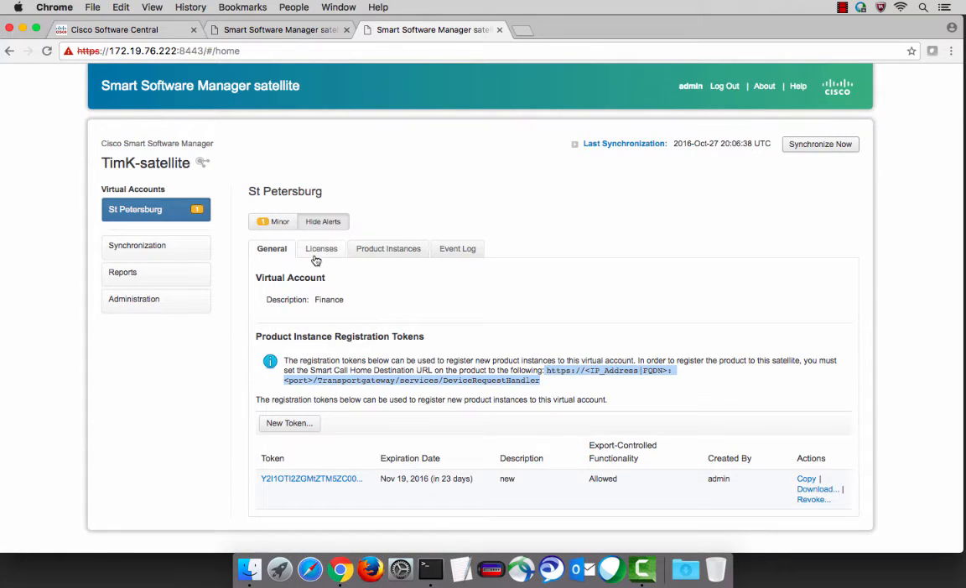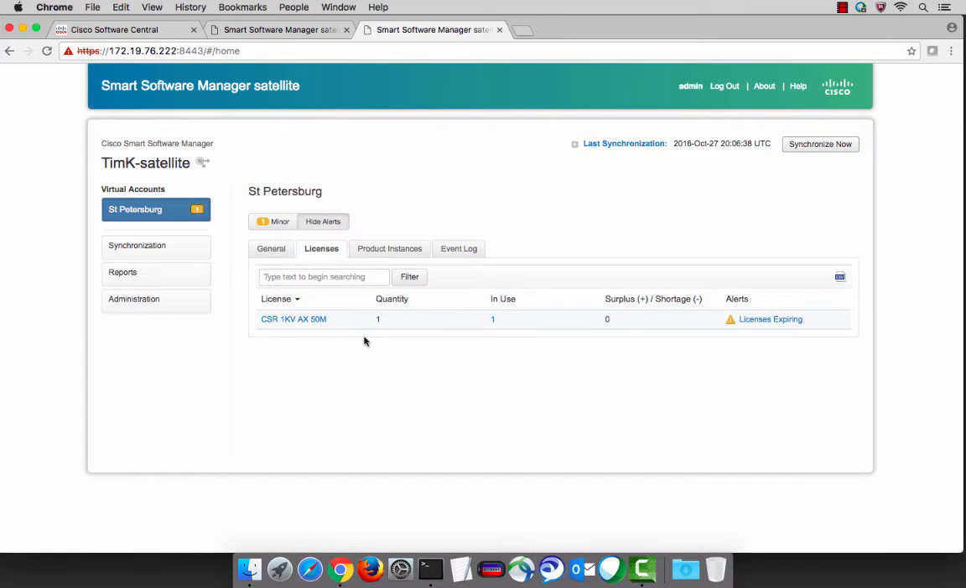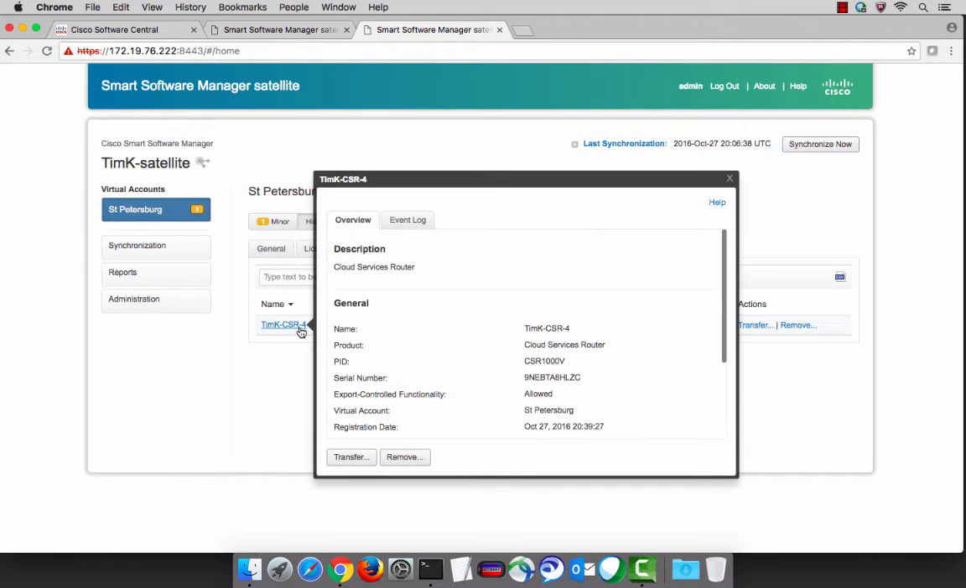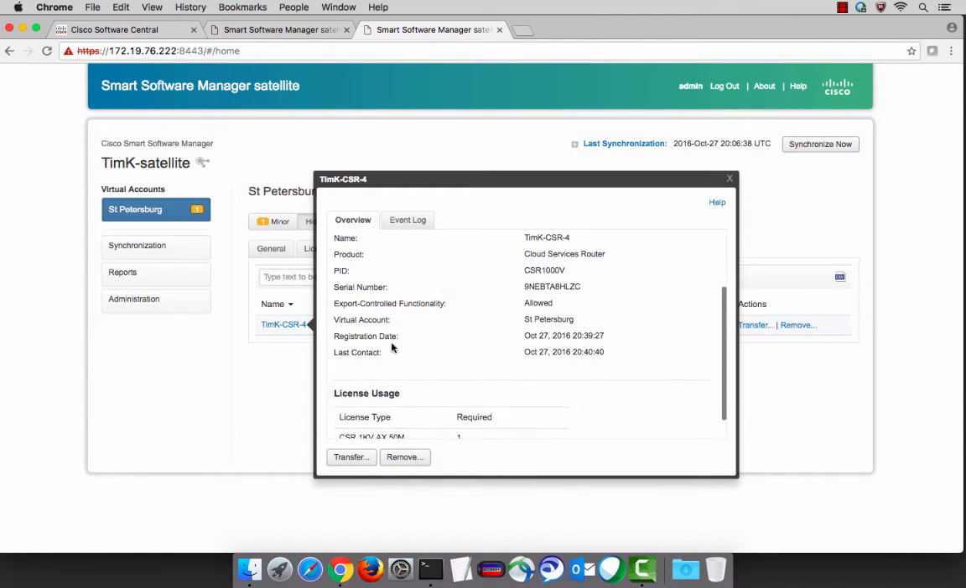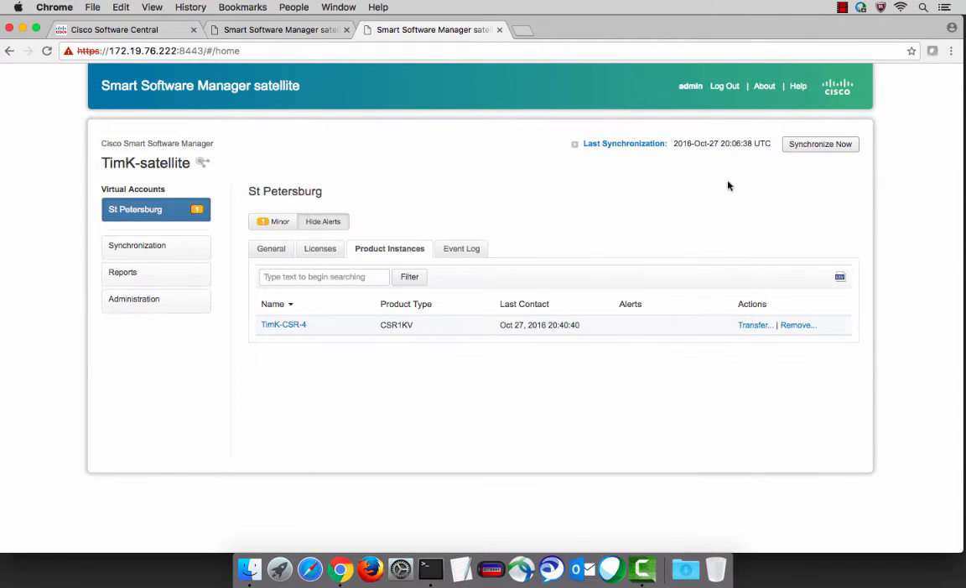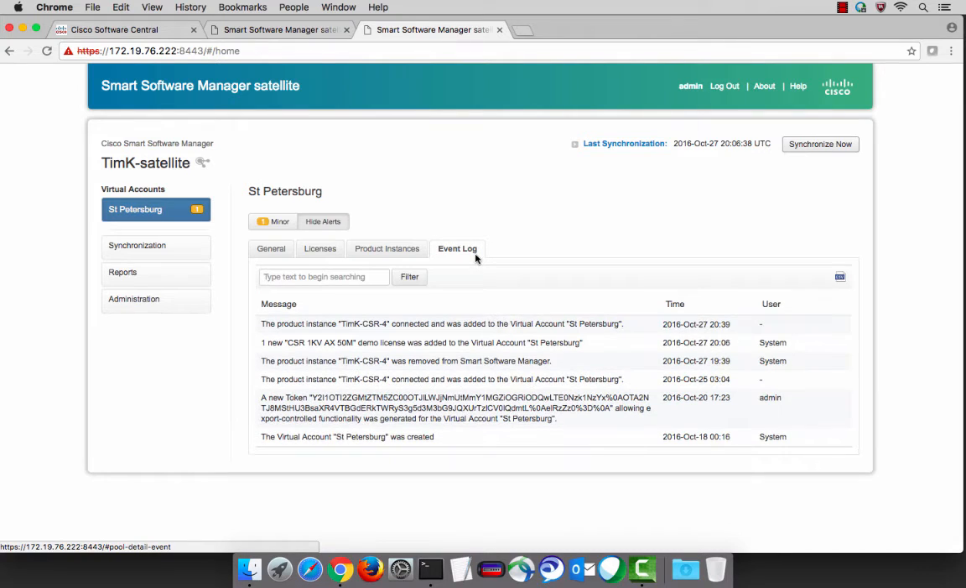So now let's go back to the satellite and check what's happened here. We can see we own one license. We currently are using one. Our product instance has checked in. We can see that it's registered. And we can also see now that we're consuming that 50 megabyte license that we configured it for. So this kind of matches what we expected to see. The event log was helpful to see that we created the new token, that we registered a product instance, and that it's connected to the St.